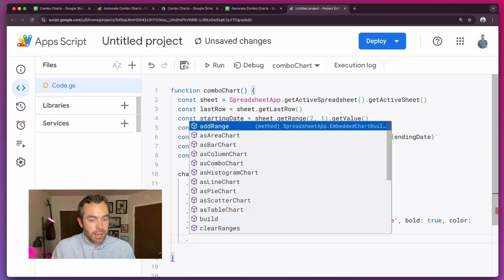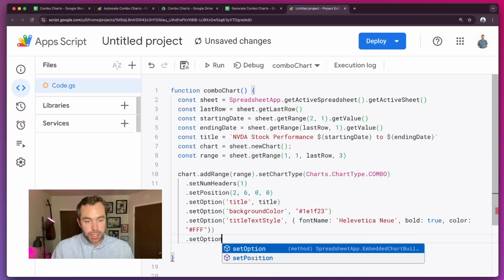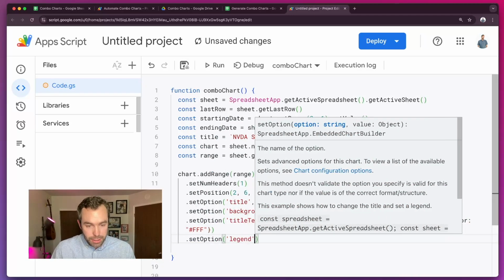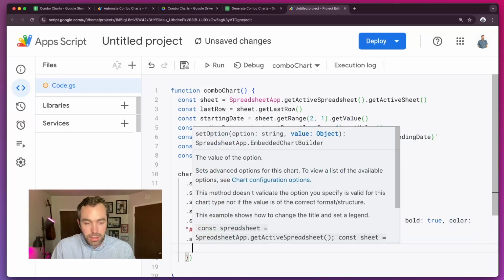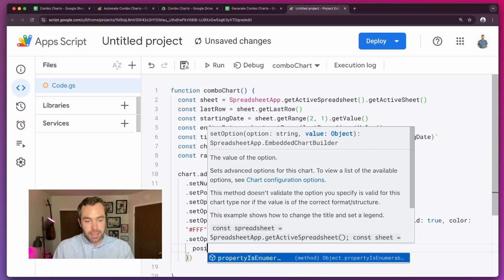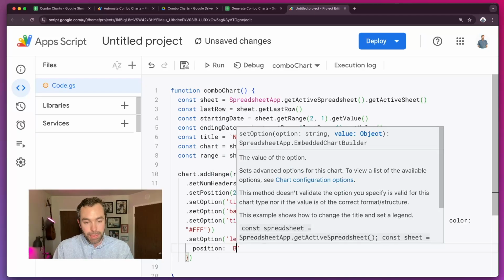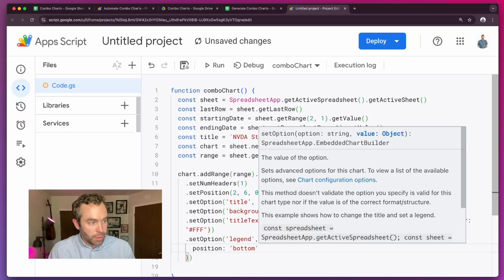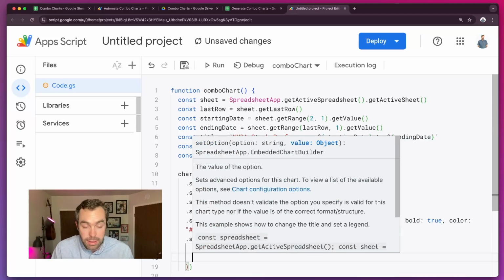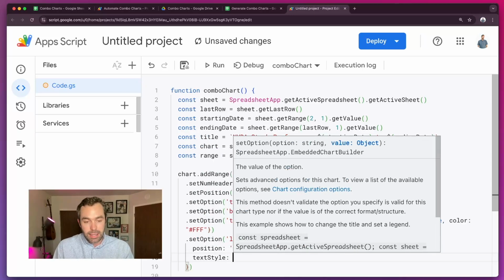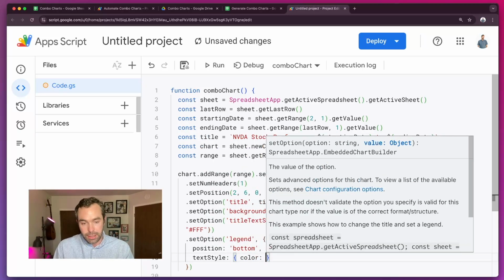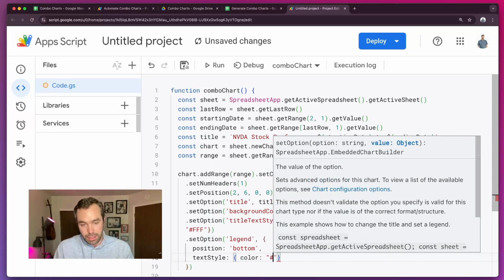I'm also going to say set option. We're going to create a legend. The legend defaults to the top, so I'm going to set the position to bottom just to show you that you can modify a lot of things here. And also the text style, which takes another object. The color, again, I'm just going to say as white.